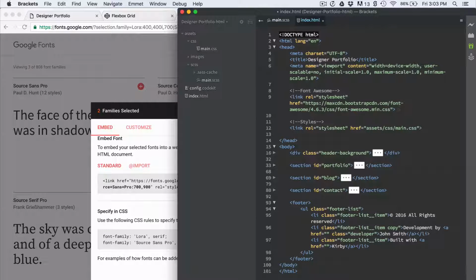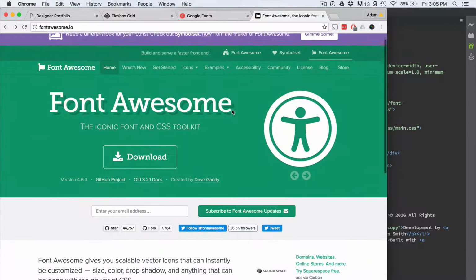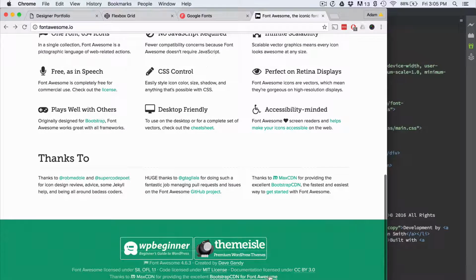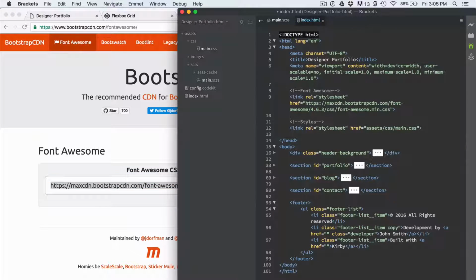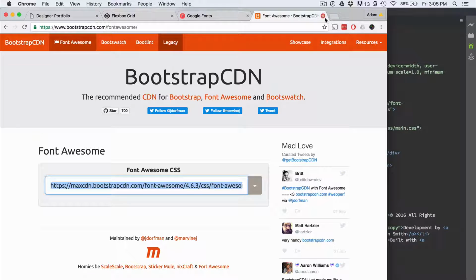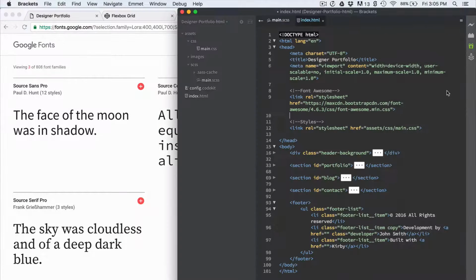I don't remember if I did this in the first video, but I also got a Font Awesome link. That's an icon set, and you can go to fontawesome.io, scroll down and get the Bootstrap CDN for Font Awesome. You can copy this, open up a link tag, put stylesheet in the rel, paste that link in the href, and you have Font Awesome in your project. It's pretty cool.